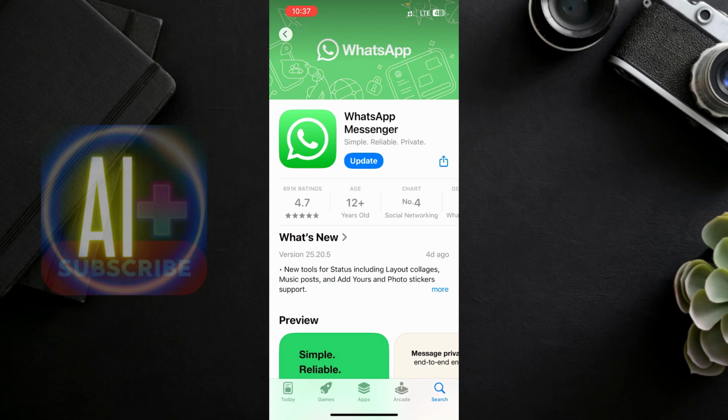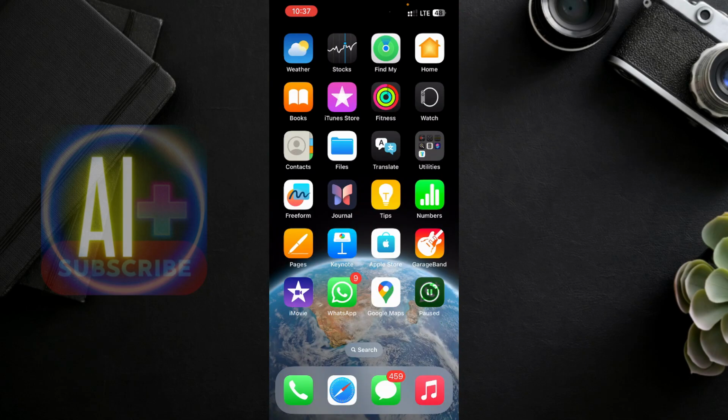Then once WhatsApp Messenger is done downloading, you can simply head back over to your apps on your iPhone, and you're going to notice it there.